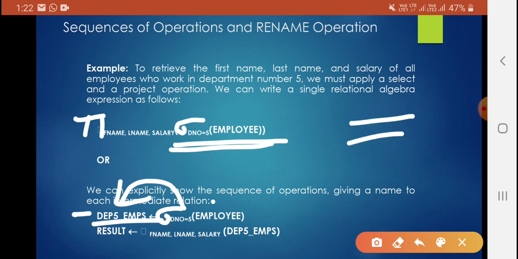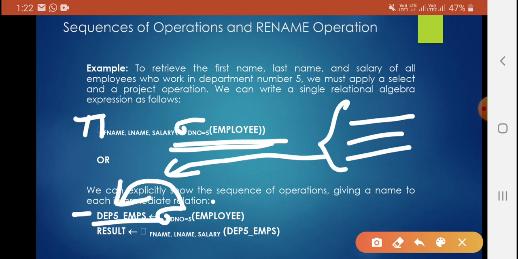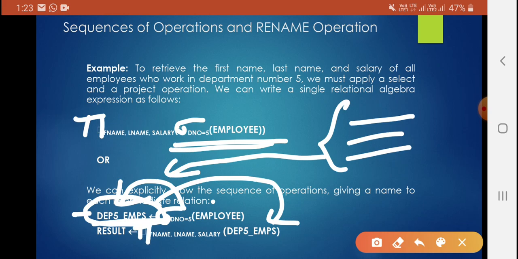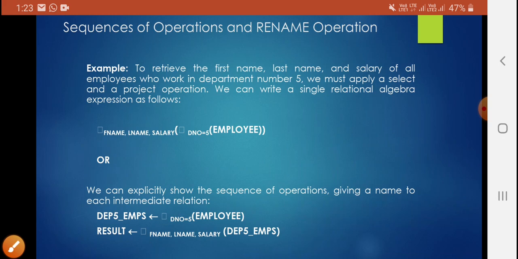For example, I may get 3 tuples with the details of employees who are working in department number 5. For this, what name am I giving? DEP5_EMPS. The new name I am giving for those tuples. Later, for whichever tuples are stored in this particular relation, I want their first name, last name, salary. Means I should perform the project operation here. So whatever is stored in this relation, from that you select first name, last name, salary, project those, and again I'm storing that in result.